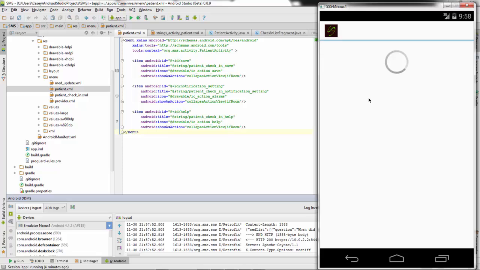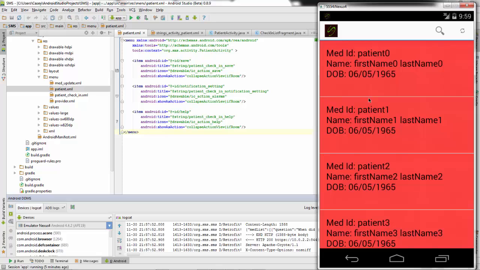We will authenticate and be given a list of patient check-ins that are associated with this provider. So the rows in this list fragment are color-coded based on the severity of their ailments. Red being high pain threshold, or they're having a high severity of pain, or unable to eat.